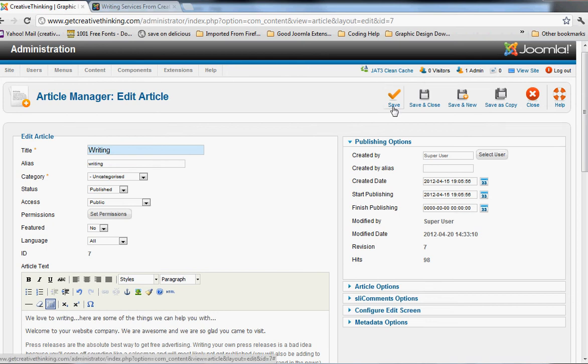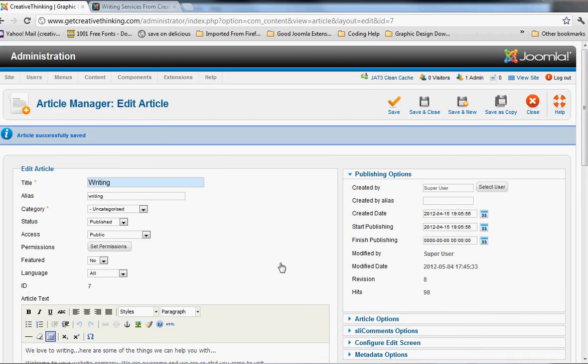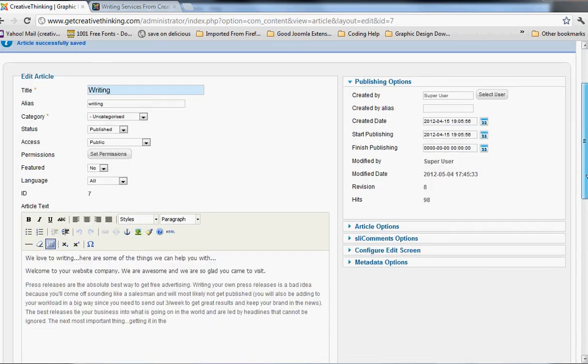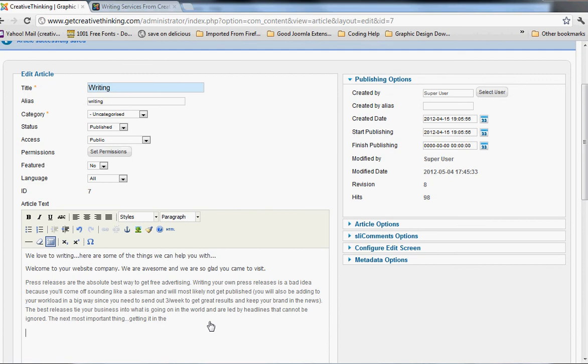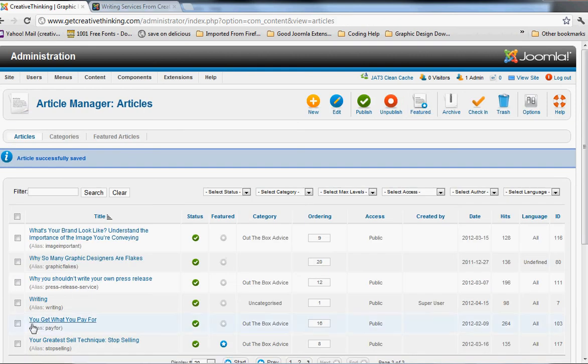But in 2.5, we have the option to save, which I'm going to do right now. It means I'm going to save it, and it's going to keep you in this window so that if you're still working on it, you can just go down and keep working on it, and then save again. Or you can save and close, which will save the page and close it and bring you back out here with the list of articles.